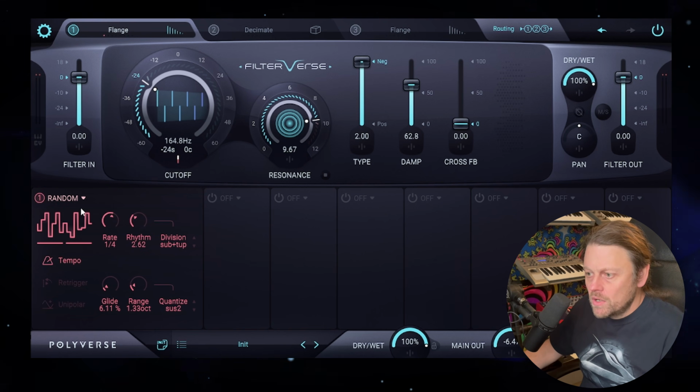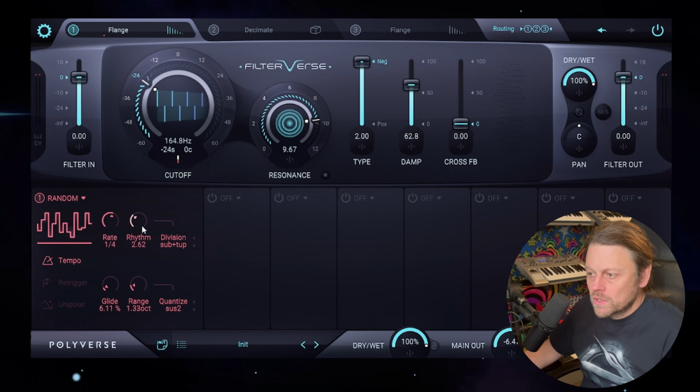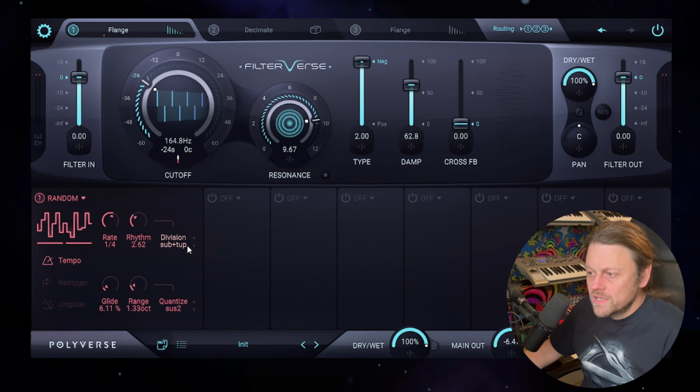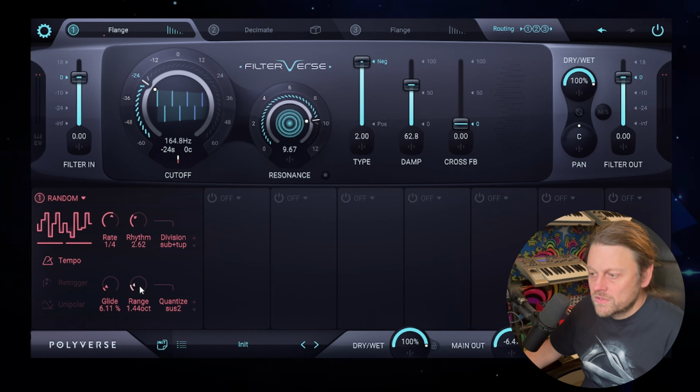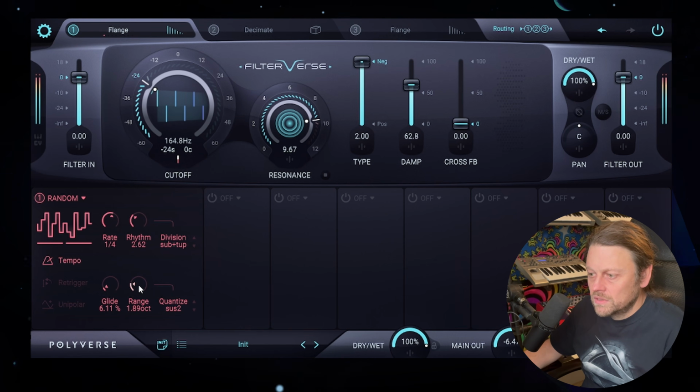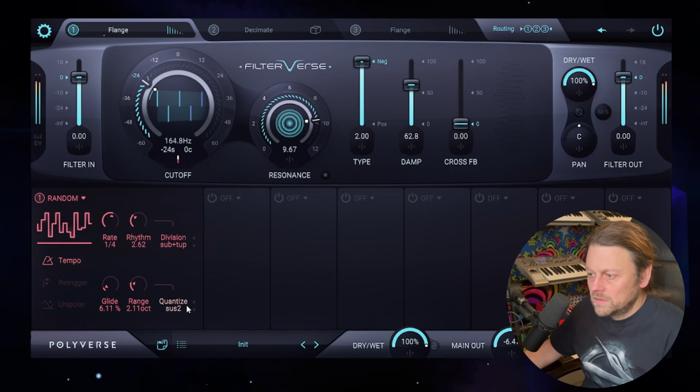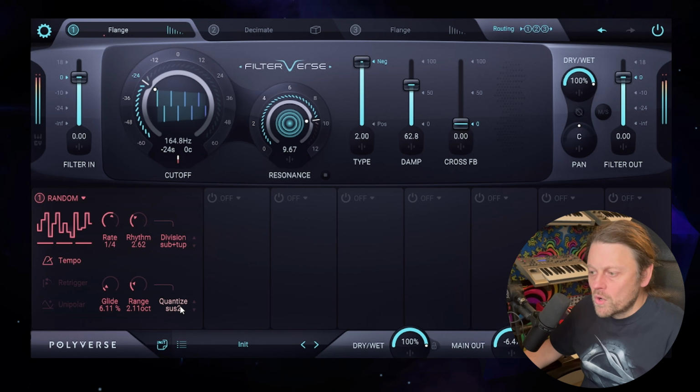Now let's turn random on. We currently have it set to 1/4, the rhythm set to 2.6, and the division sub and tuplets. A little bit of glide, and the range set to, let's go 2 octaves. With a mode of sustained 2.